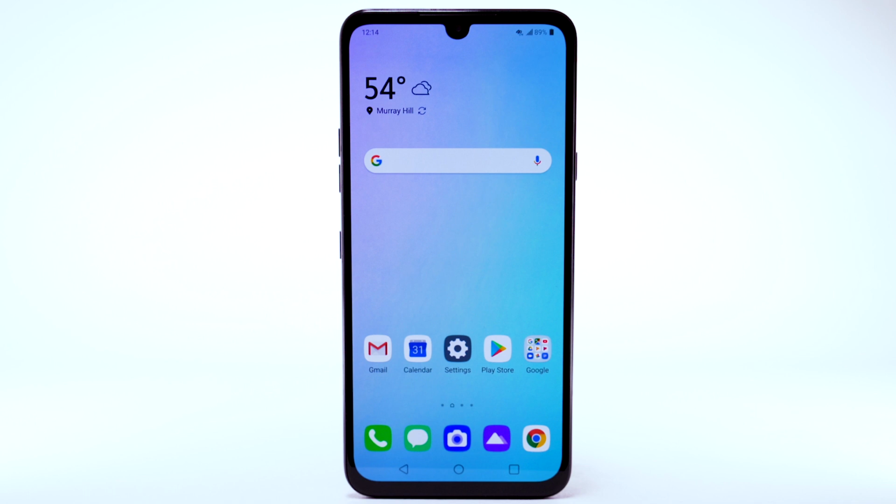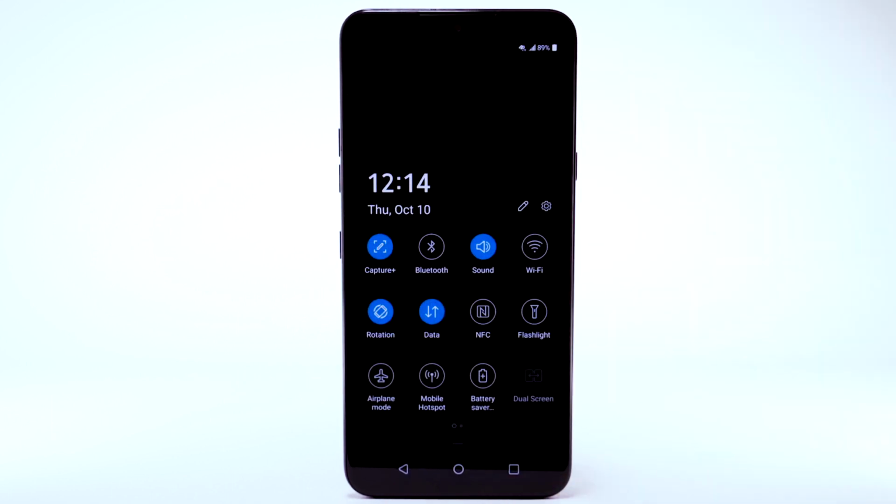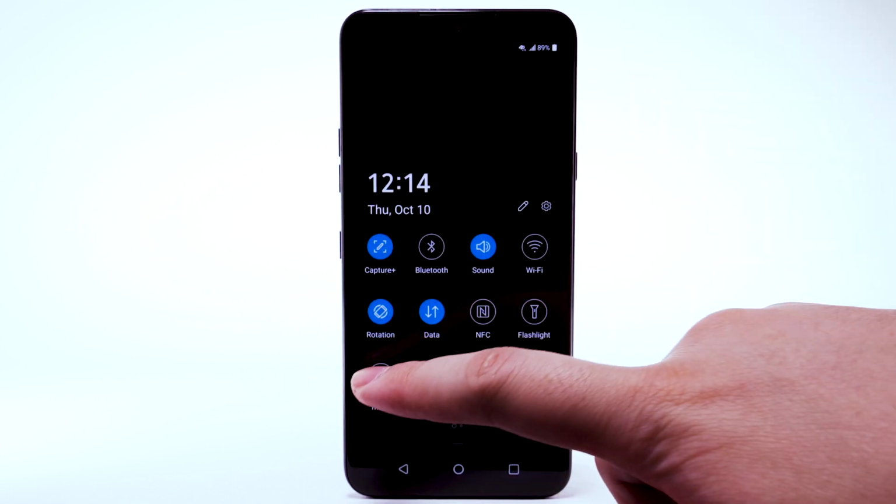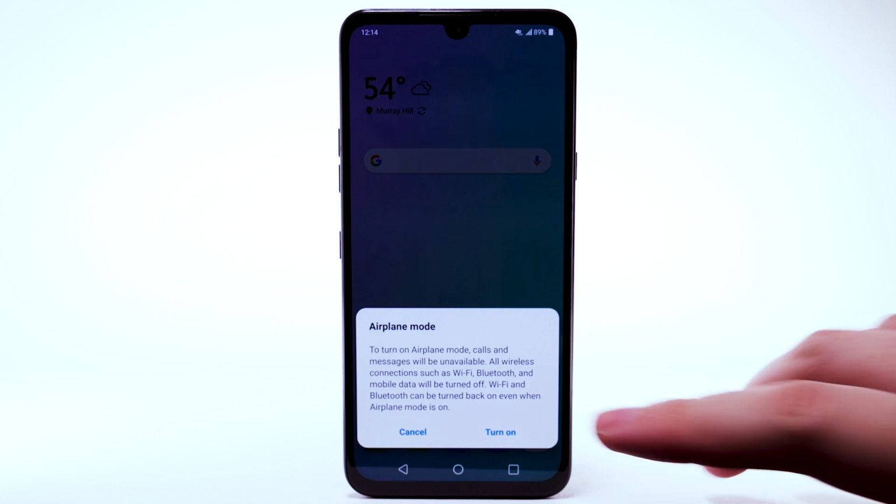If you are traveling and do not have access to mobile or Wi-Fi networks, switch to airplane mode. Swipe down from the notification bar twice. Then select the airplane mode icon. Select Turn On.